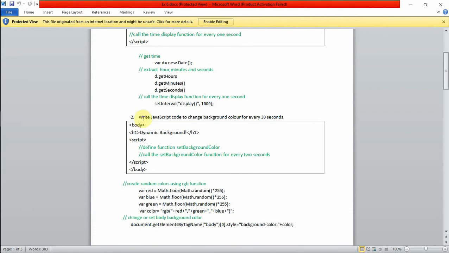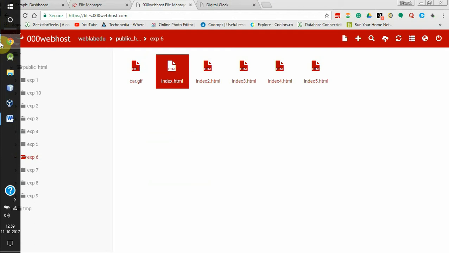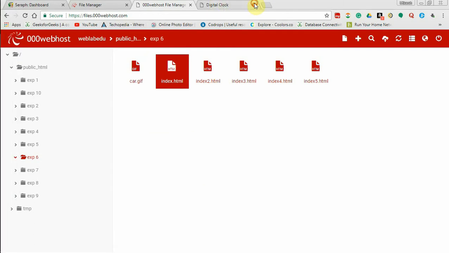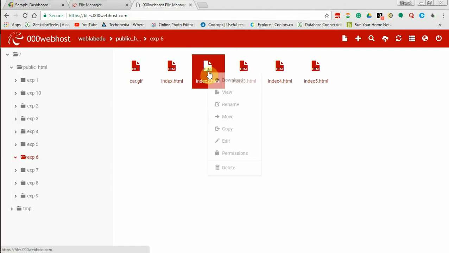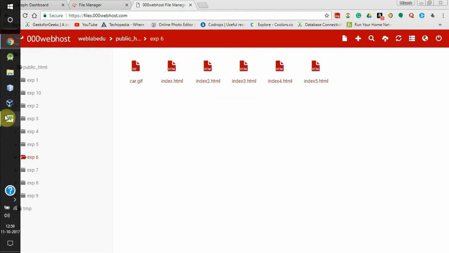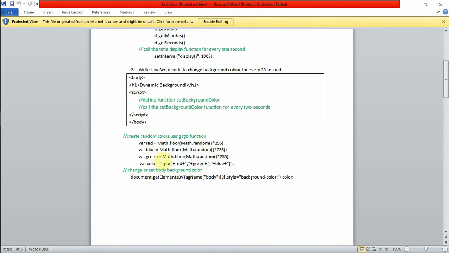The second one: you have to write a JavaScript code to change the background color every 30 seconds. So every 30 seconds, the background color should change. There is a sample code or hint for us, that is for red color, Math.floor. What does this Math.floor do? Math.floor of Math.random into 255. First of all, this Math.random generates a random number between 0 and 1, for example 0.63.